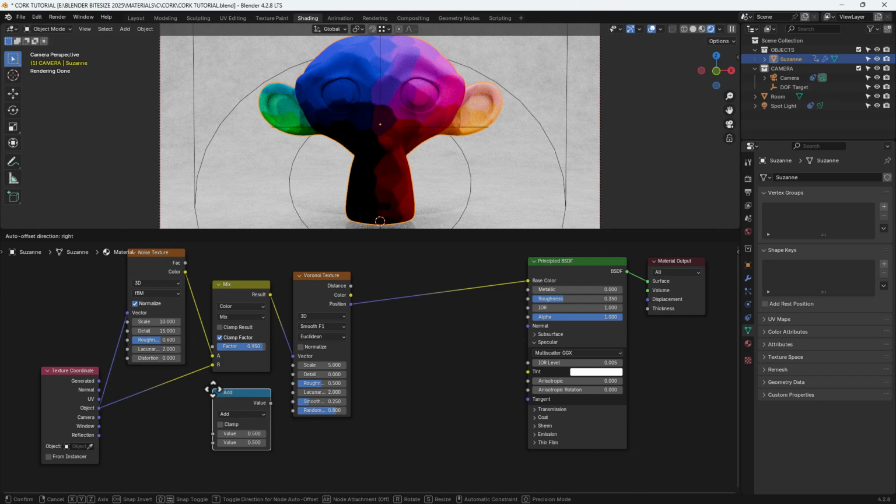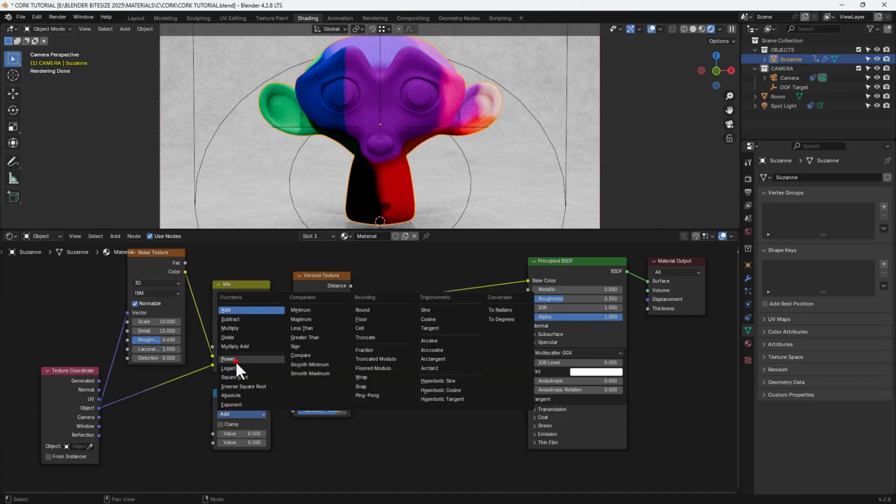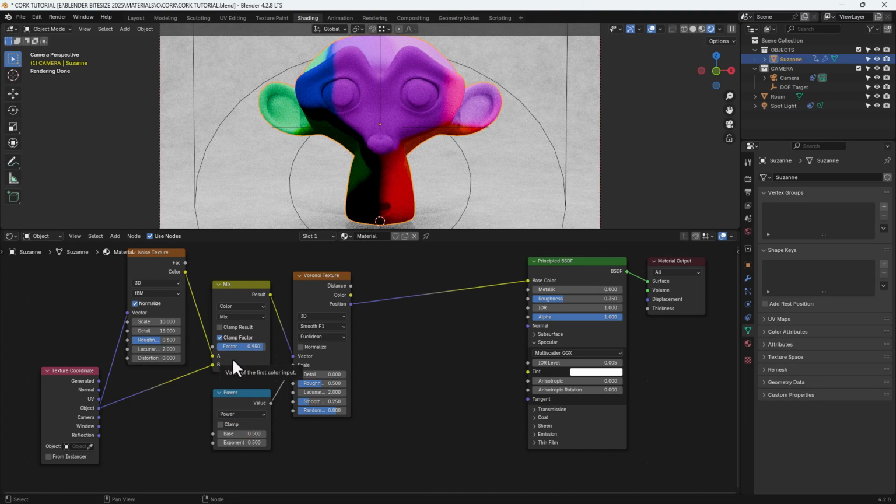We're then going to grab a math node, connect that up to the scale of the Voronoi texture and change the math node into power. We'll then set the base value as 10 and the exponent as 1.7.